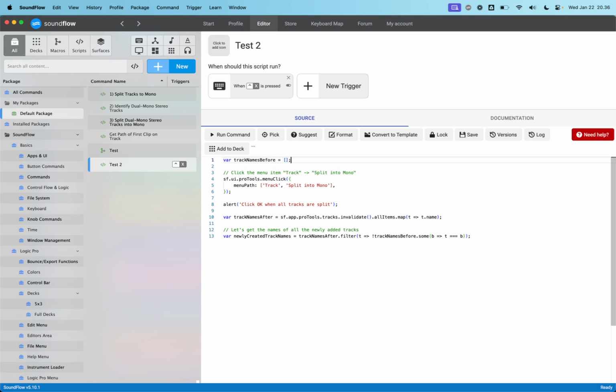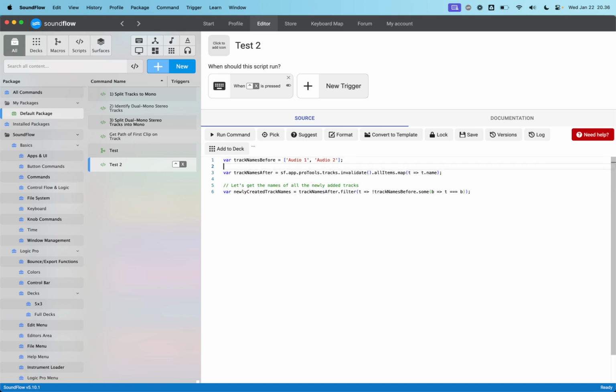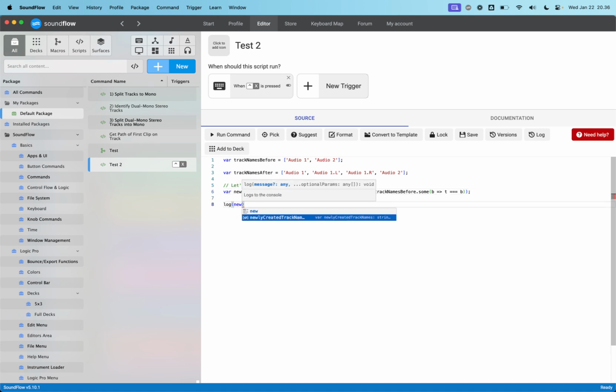So let's say what we had before was audio 1, audio 2. And then after the split, we would have audio 1, audio 1 left, audio 1 right, audio 2. Let's say only audio 1 was split into something. And then what we want to make sure is that newly created track names would only contain those two.